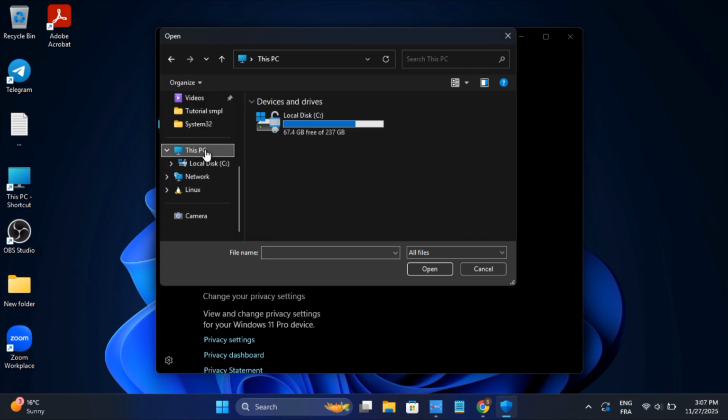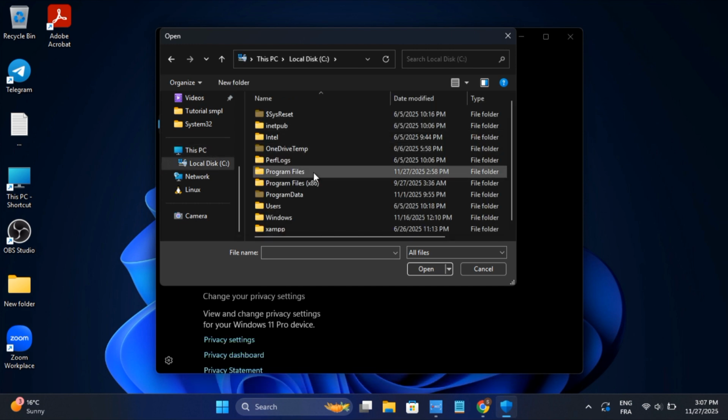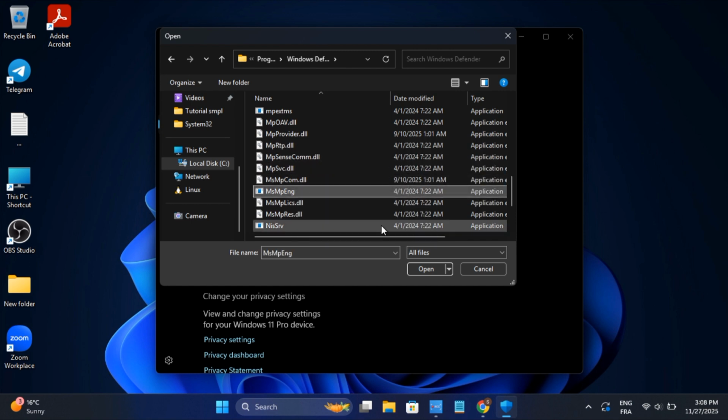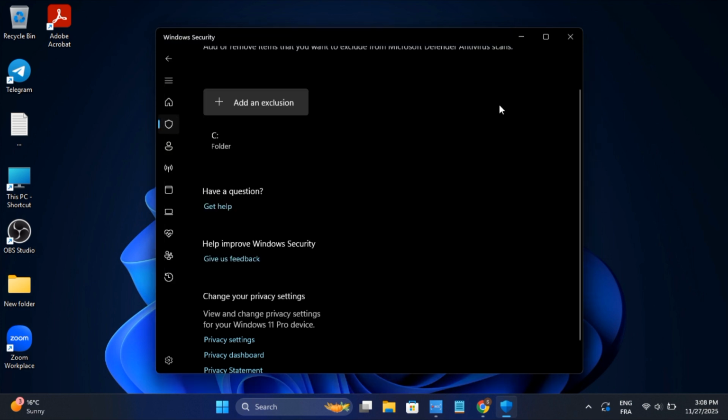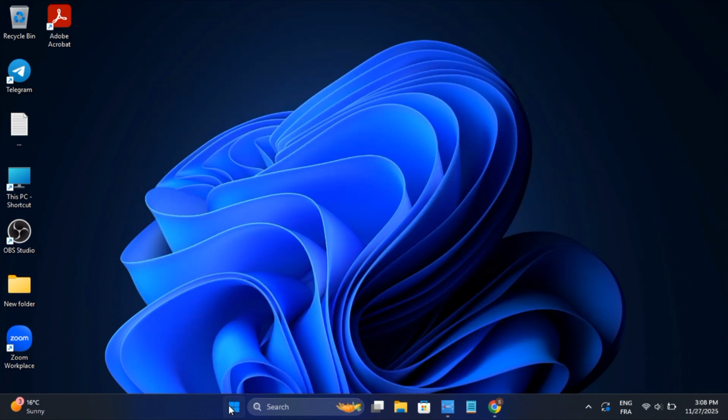Go ahead, double click on This PC. Double click on your local disk, mine, which is C. Then go ahead, click on Program Files. And then after that, click on Windows. Then scroll down until you find this one right there. Then click on Open. So now that you have done that, just restart your computer for changes to take place.